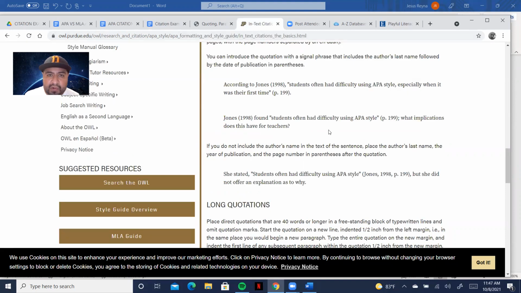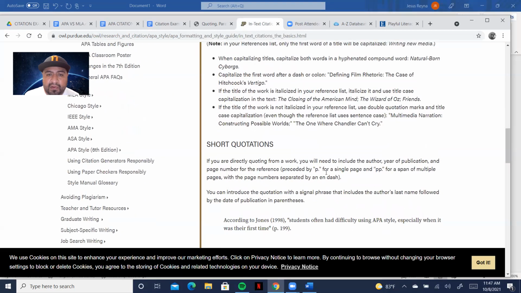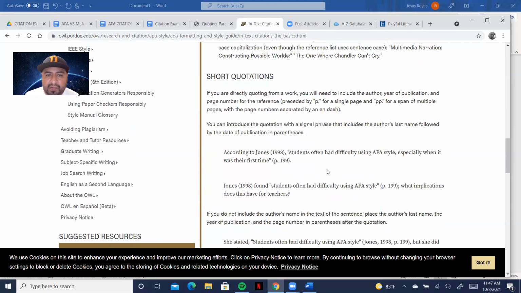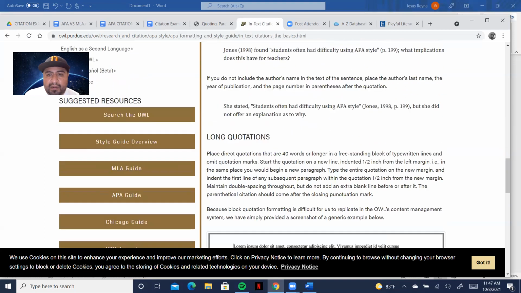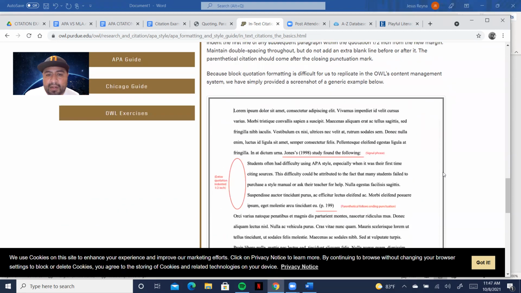I do want to show you an APA example of long quotes, short quotations and long quotes, the kind of thing that we were doing right now. Right now, what we were doing is borrowing a direct quote, right?